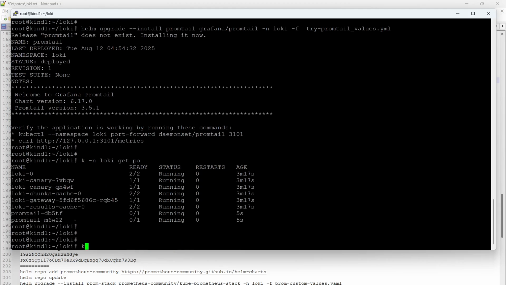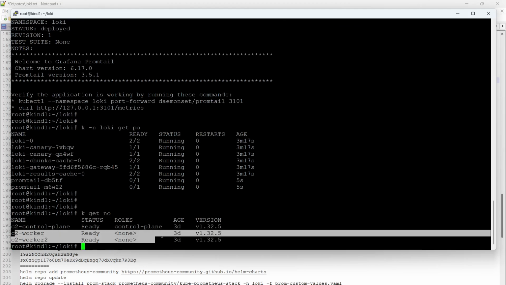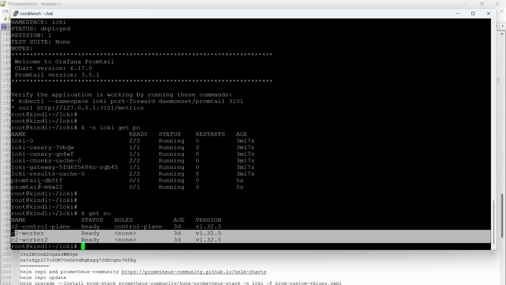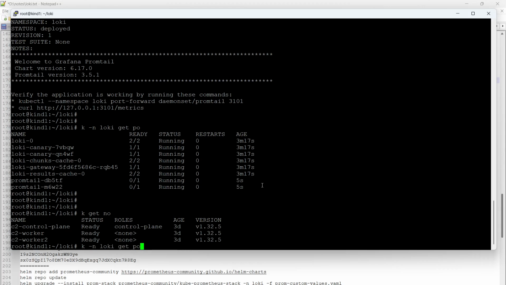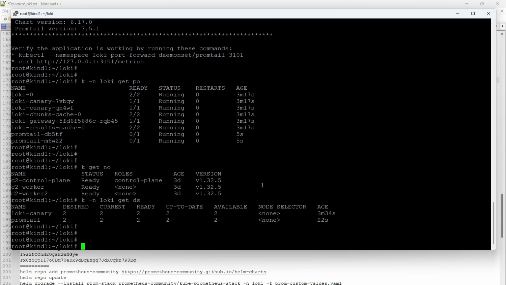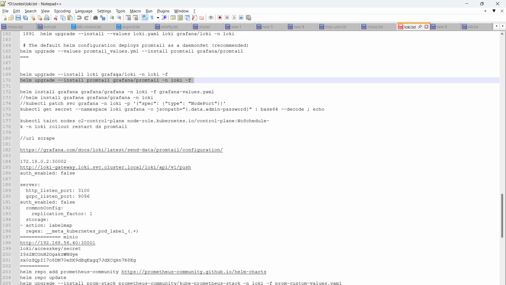Since there are two worker nodes, you can see two worker nodes are there. Promtail is going to be deployed as a daemon set, so that's why two replicas are running. You can check the daemon set status. Promtail is deployed as a daemon set. Once the Loki components and Promtail are deployed, then we can go ahead with the Grafana UI.